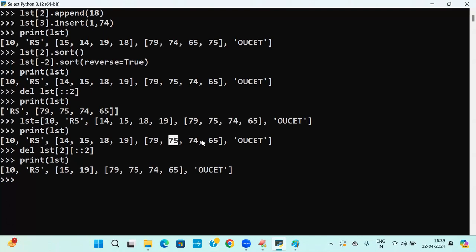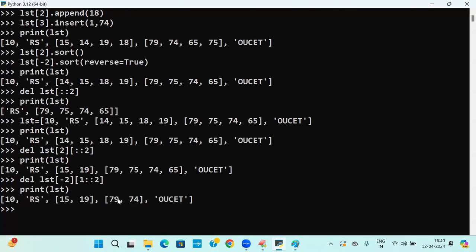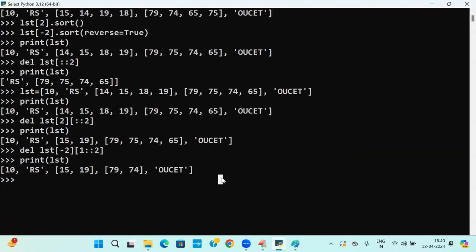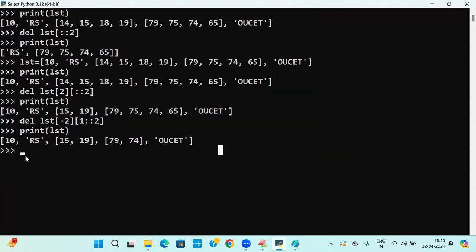I want to remove 75 and 65. Del of LST of minus 2 of 1 colon colon 2. 1 means here and then colon colon 2 means that. It is removed. So 75 and 65 gone. This is the subject. Are you following? So like this, one can go for adding the data.